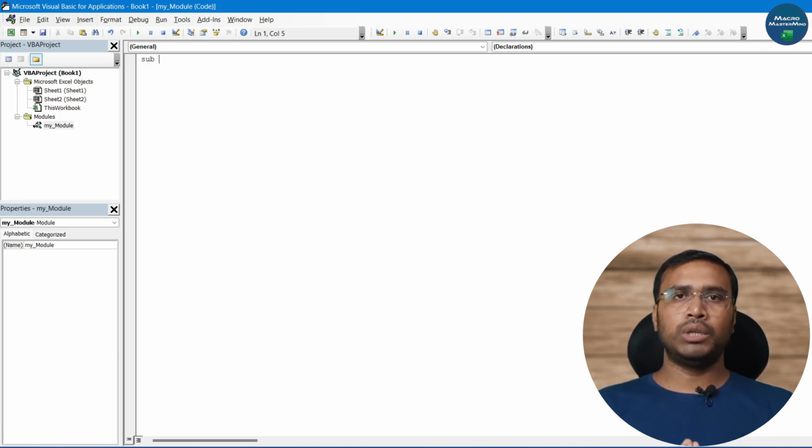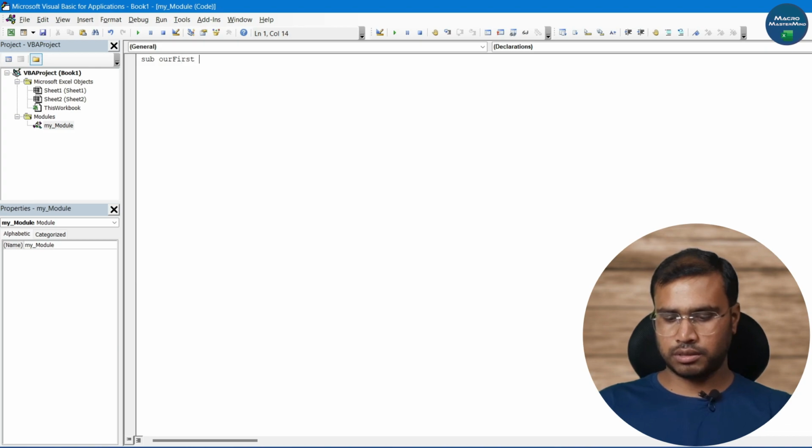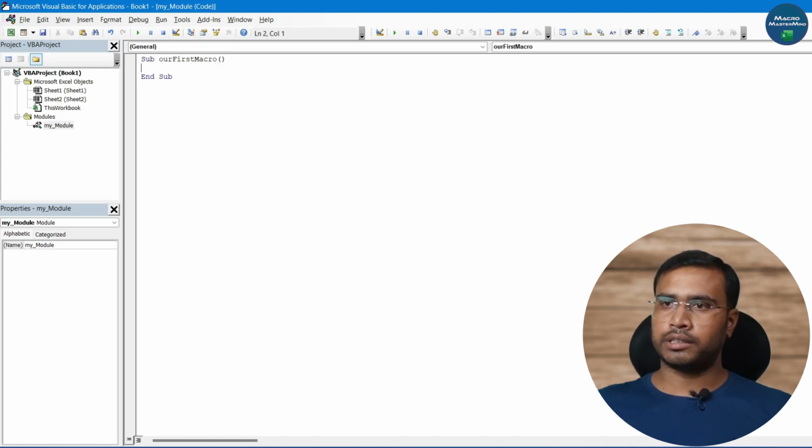There is the same condition. You cannot put any space or special character here. You can put an underscore here in the macro name. So I am just entering our first macro. I have entered our first macro as the file name. I will press enter here. As I press enter, you can see the parentheses open and close automatically, and End Sub came here at the bottom. So our sub procedure starts from here and ends here. In between, whatever code we write, all the code will execute while we run this macro.